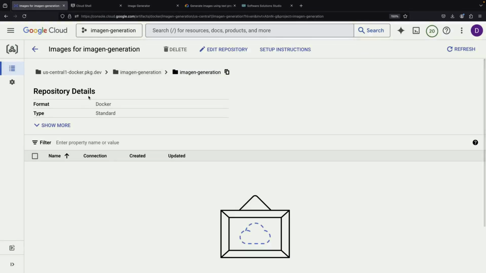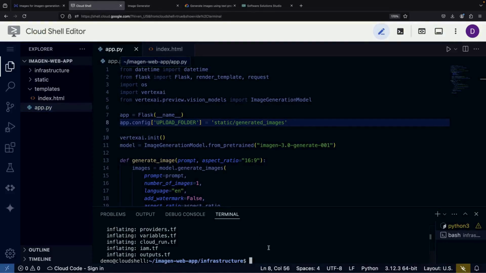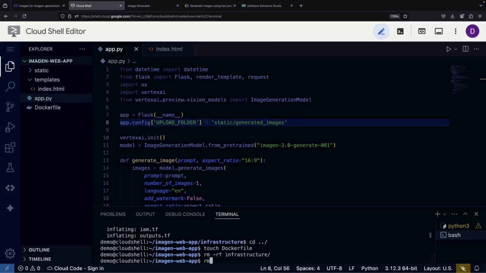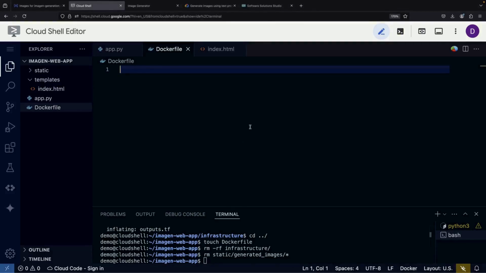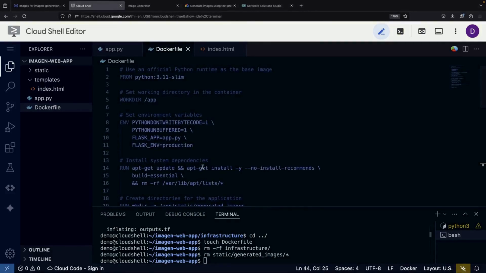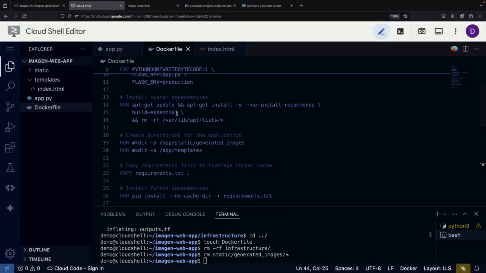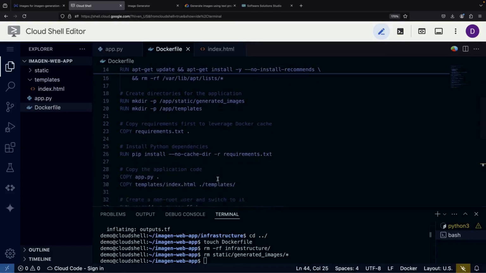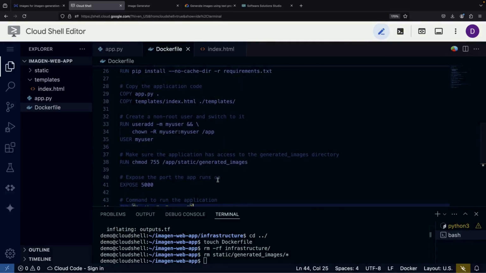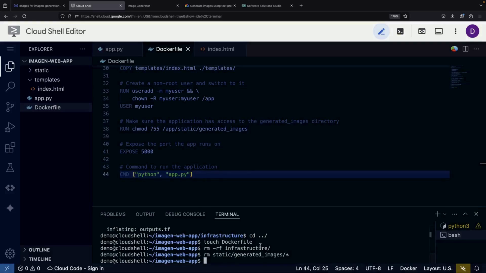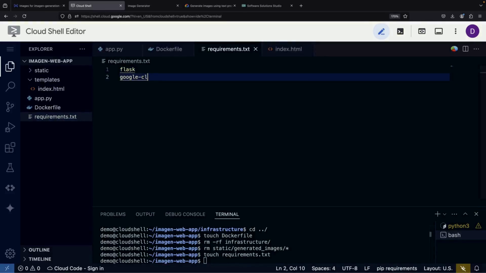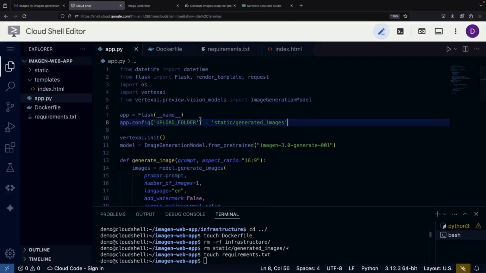When we first look at our artifact registry, it's empty. Our next step is to create a Docker file. Since the Docker configuration isn't the main focus of this tutorial, we'll use a prepared Docker file rather than creating it from scratch. The Docker file starts with a base Python image, installs our necessary dependencies, creates the required directories for our application, and specifies how to run the application. We'll also need a requirements.txt file that lists our dependencies, particularly Flask and the Google Cloud AI Platform libraries.